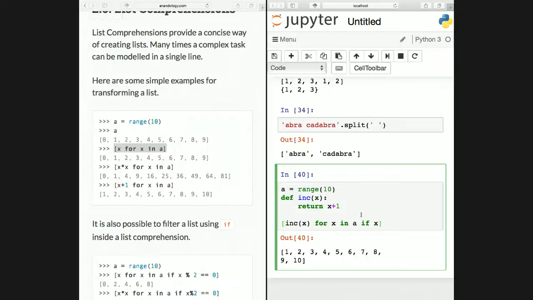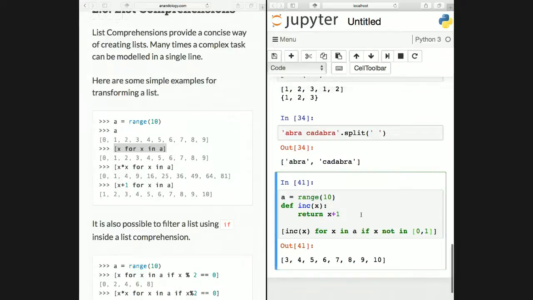If x not in 0 and 1, that's also something that's valid. So a little bit of spice in the list comprehension. Now you have a conditional, and you can actually filter specific values. You can also use a function here if you want, something really complex that you don't want to put everything in a line. So just create a function that returns true or false, and that's enough.